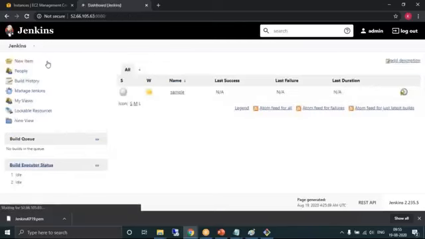Go back to the dashboard. Here you can see the list of all the jobs. We have created one job called sample. Previously it was empty. Now I have created a simple job. What's the name of the job? Sample. So the job is created. A job is also called an item.